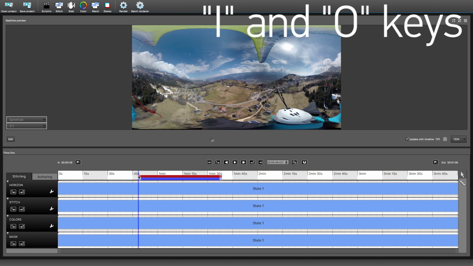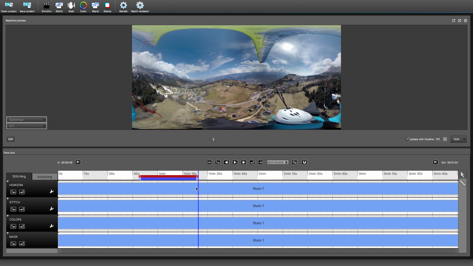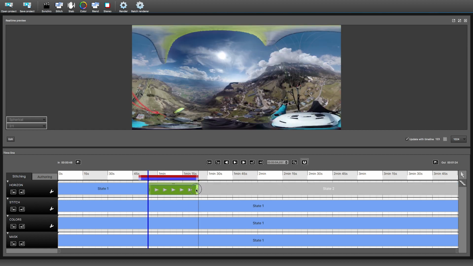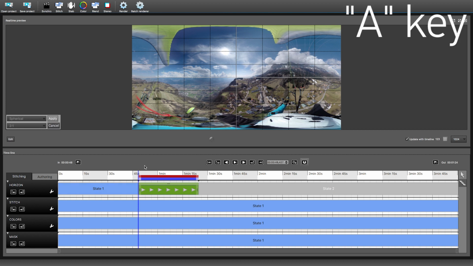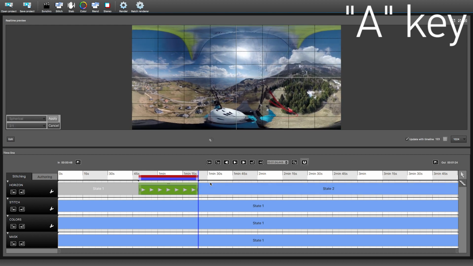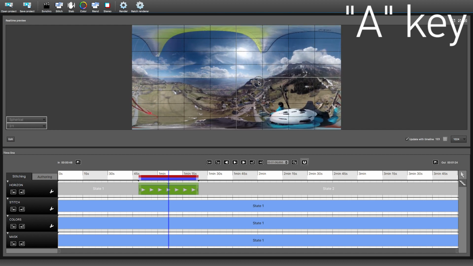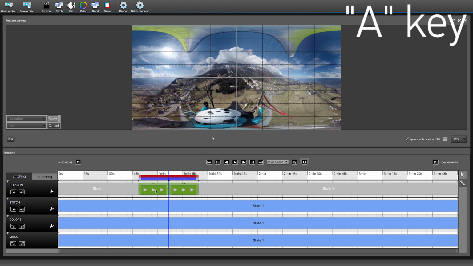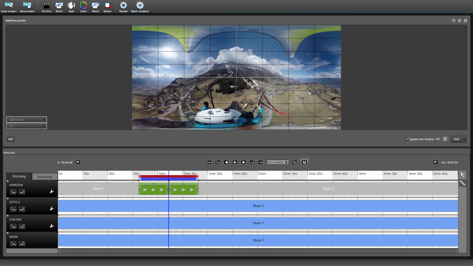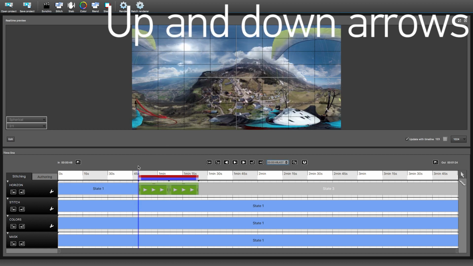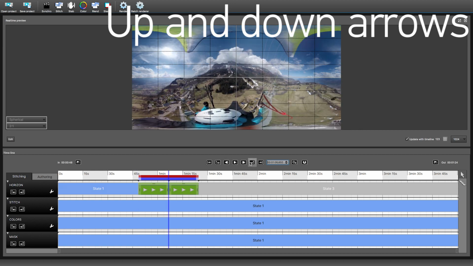The I and O keys will respectively set the input and output points of the render. The A key will bypass the apply button of the preview, making editing the horizon much faster. And finally, the up and down arrows will respectively jump to the previous or next element of the timeline.